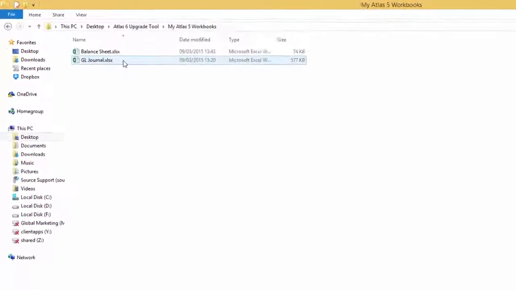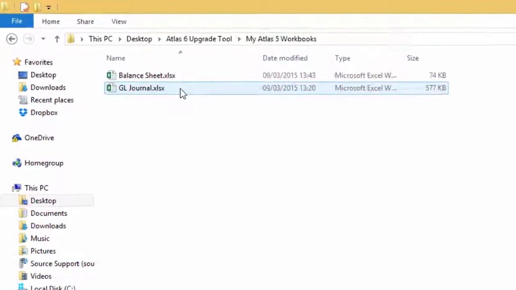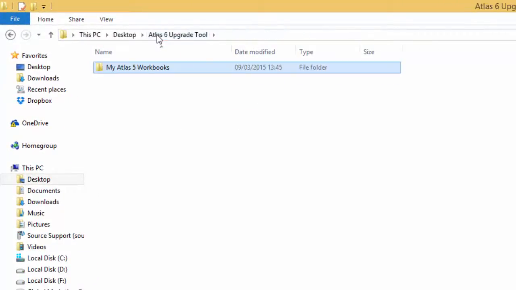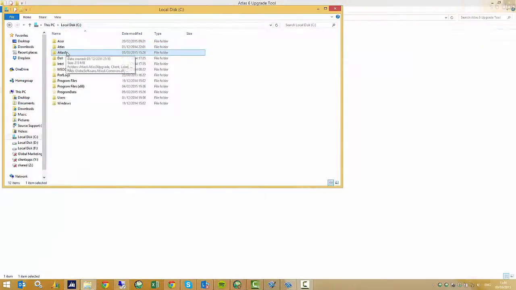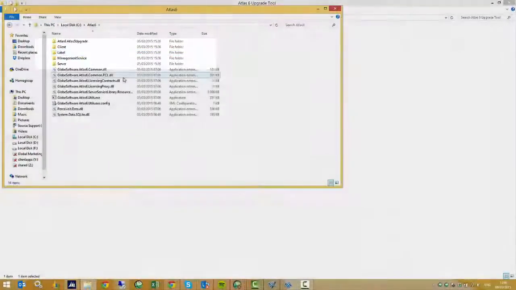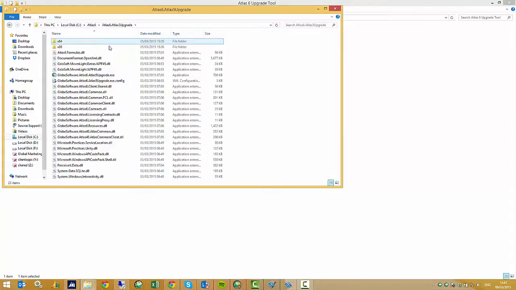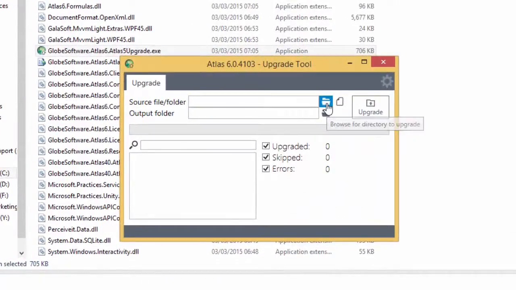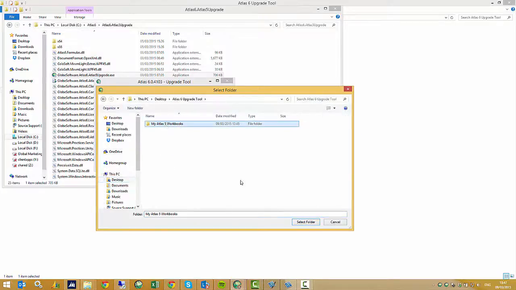In this scenario, a folder contains my Atlas 5 balance sheet report and journal upload templates. These need to be upgraded to Atlas 6. Firstly, the installer needs to be opened from the Atlas 6 folder, which was created upon installation. Secondly, the installer is opened by clicking on the .exe file, which prompts me to identify my source folder, where my existing templates are located, and to create a new folder into which the upgraded templates will be placed.